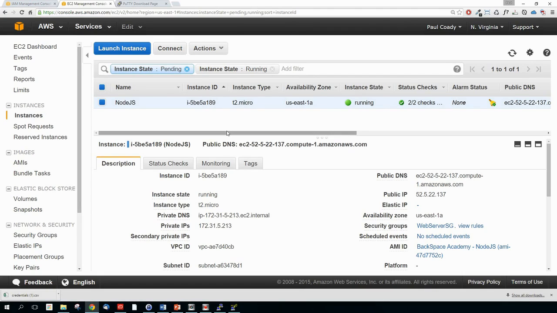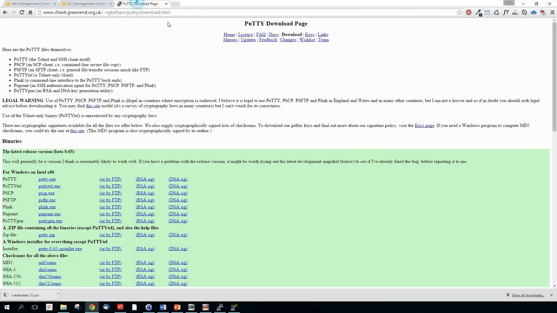Okay, so once we've created our instance, we need to connect to that instance with SSH to run our code and whatever. So we're going to do that through PuTTY. Go to the PuTTY download page, and there's a link in the notes for that. The two files we need to get are PuTTY.exe and PuTTYgen, so the PuTTY key generator and PuTTY itself.